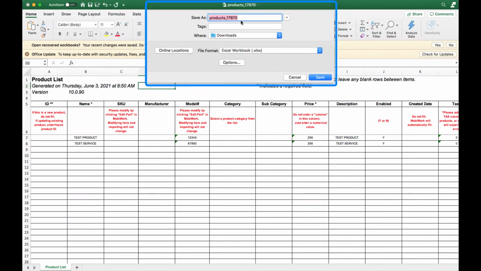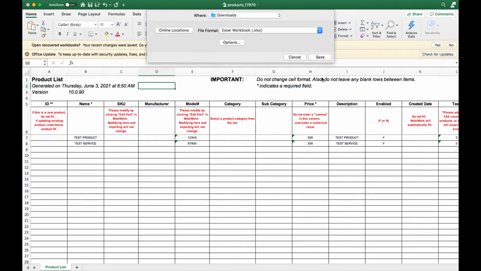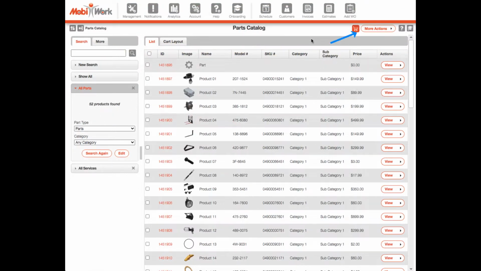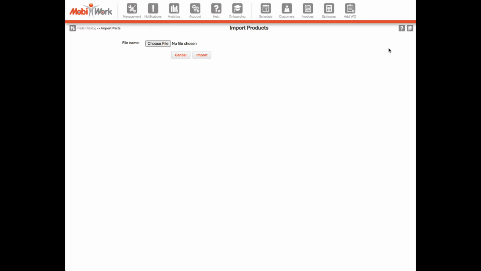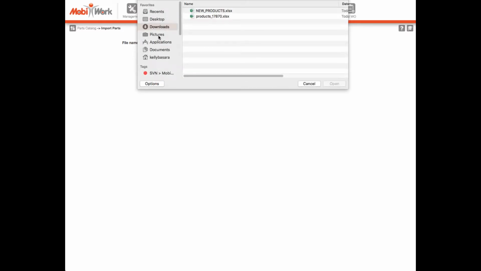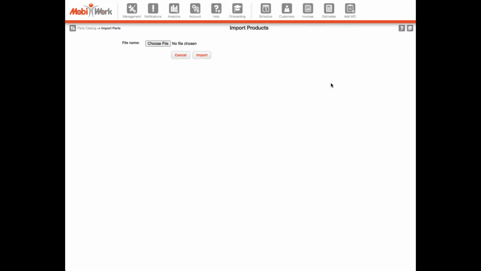When you are finished making changes, save the spreadsheet and return to the MobiWork Parts Catalog. From here, click the More Actions button and choose Import from Excel. Using the Choose File button, find your spreadsheet, attach it, and click Import.